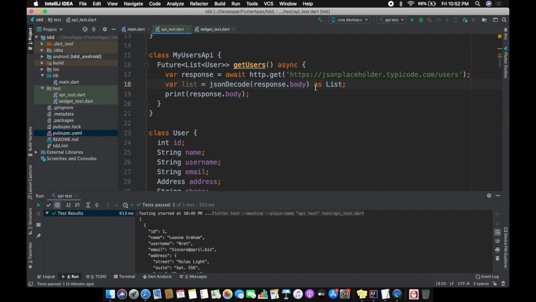So why did I write as list? It's because I myself know that I am receiving a list from the API. So if you are receiving a list from the API, you parse this JSON response.body as list. If you are not receiving a list, then you don't need to write this.